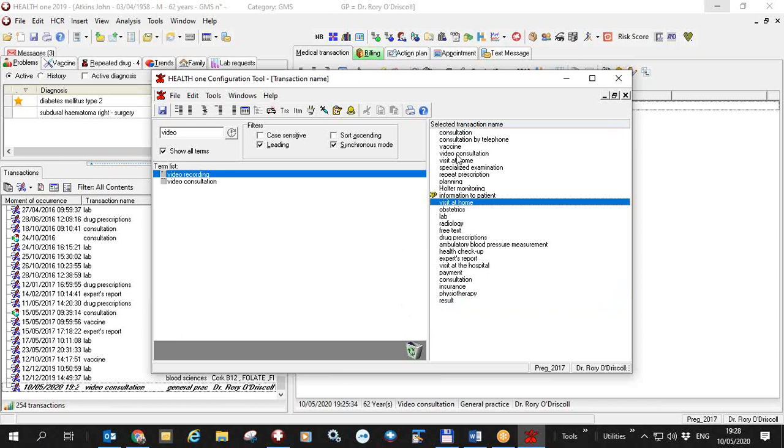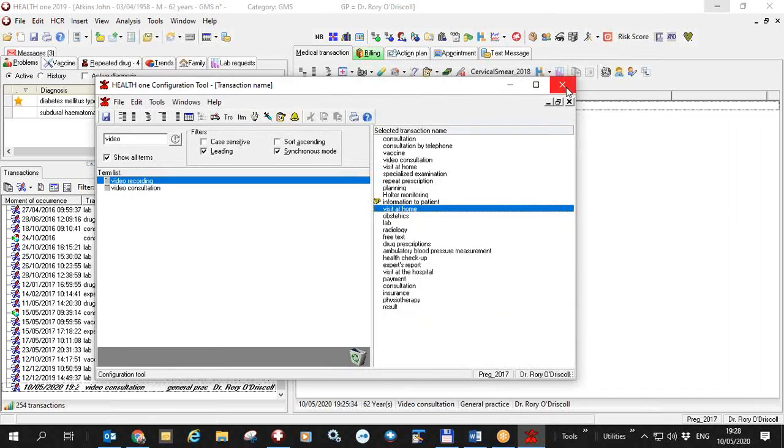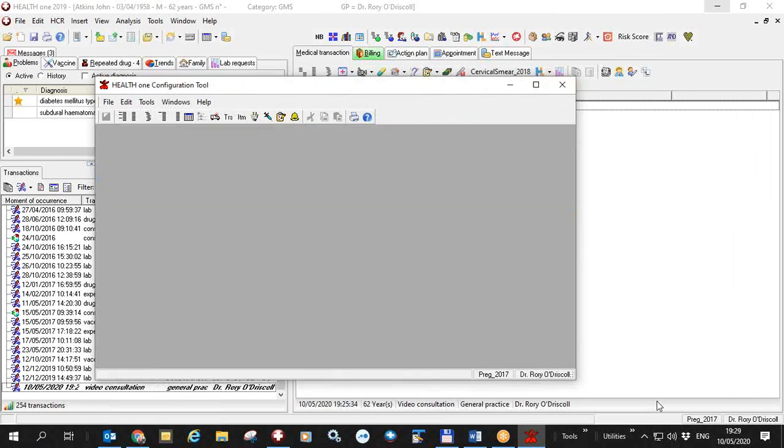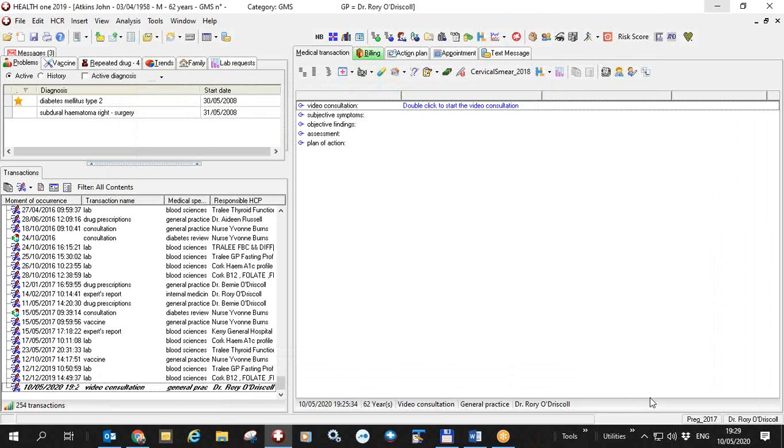So I have video here underneath vaccine. So if I hit the letter V, I get vaccine first and video consultation second. So you can put it wherever you like in there, and you get what you want. So I'm just going to save my changes there, and that's that bit done.